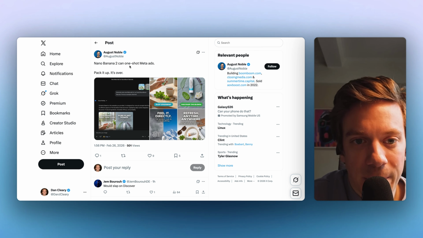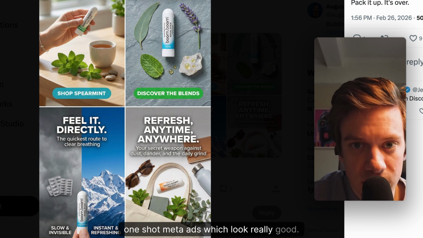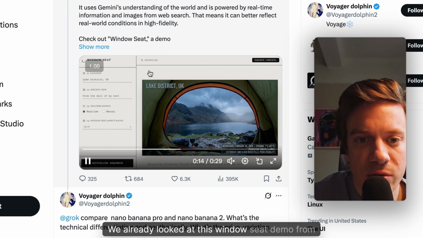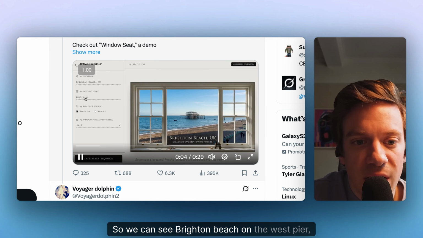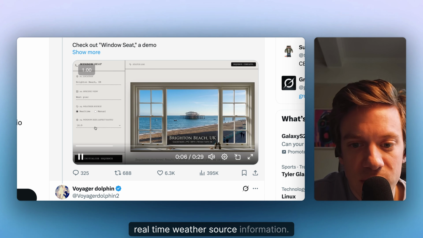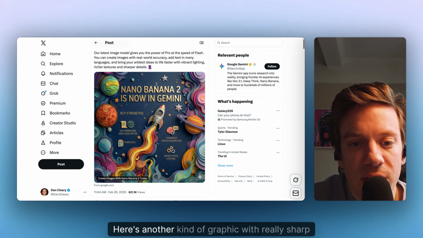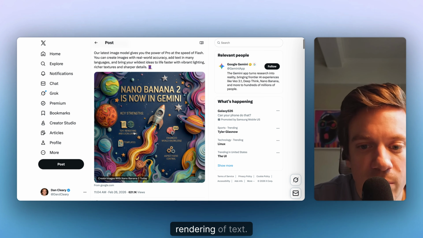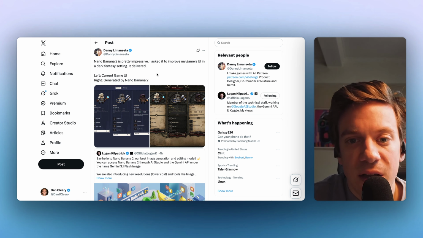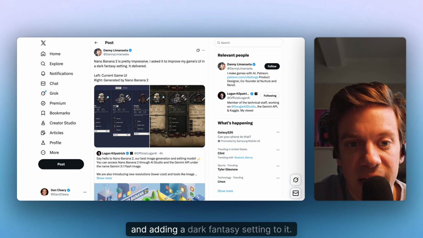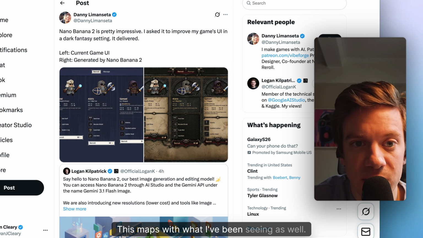So we have August Noble doing one-shot meta ads, which look really good. We already looked at this window seat demo from Google itself. So we can see Brighton Beach on the West Pier, real-time weather source information, and then it'll show you what it's actually seeing, which is crazy. Here's another graphic with really sharp rendering of text. And then this one was cool, of taking these characters and adding a dark fantasy setting to it. Wow.